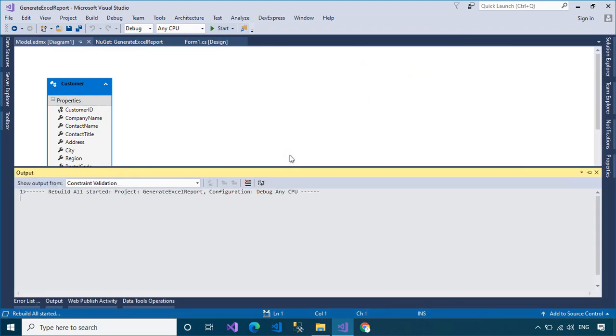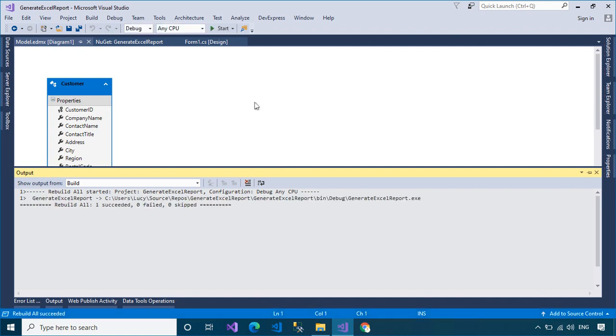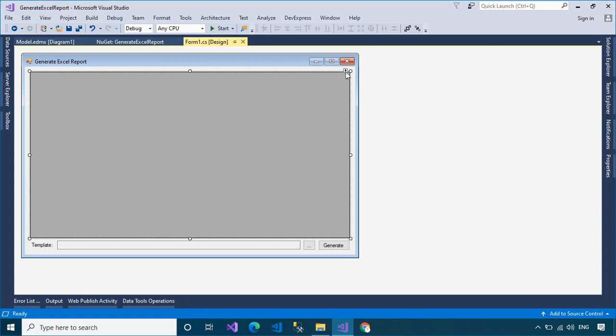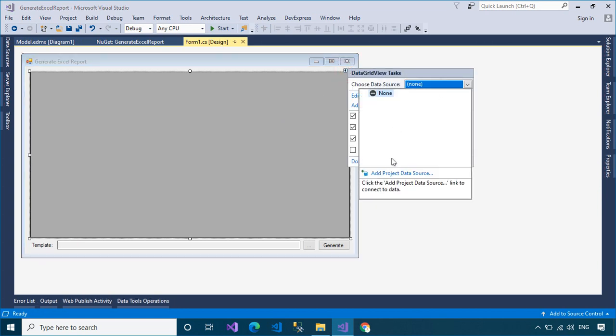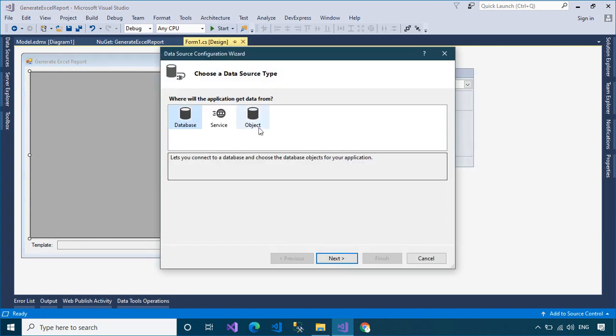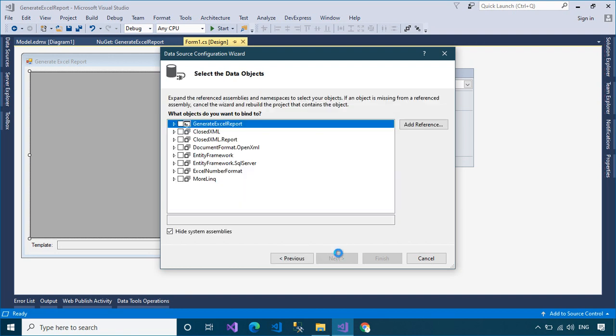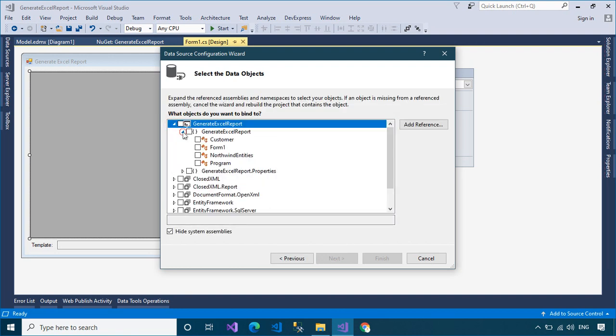Next, rebuild your project, then add a binding source to your data grid view. The binding source component is designed to simplify the process of binding controls to an underlying data source. The binding source component acts as the data source for some or all of the controls on the form.